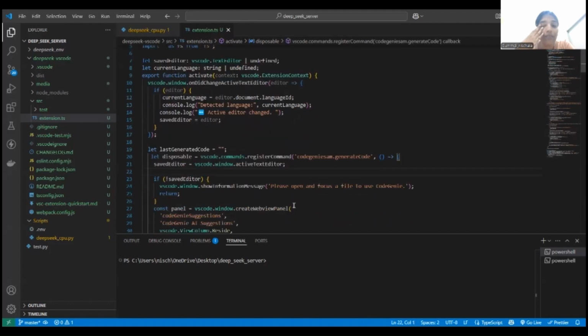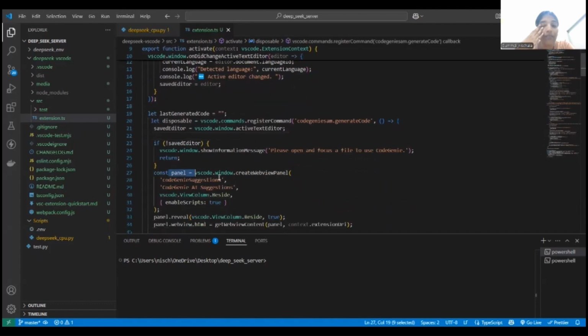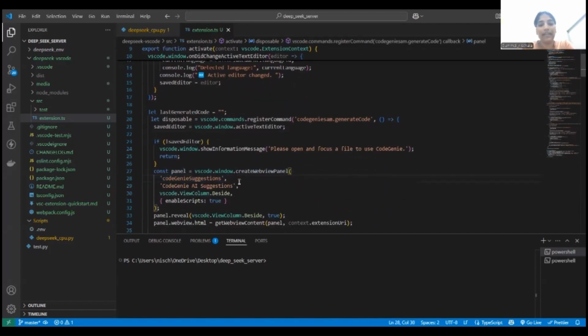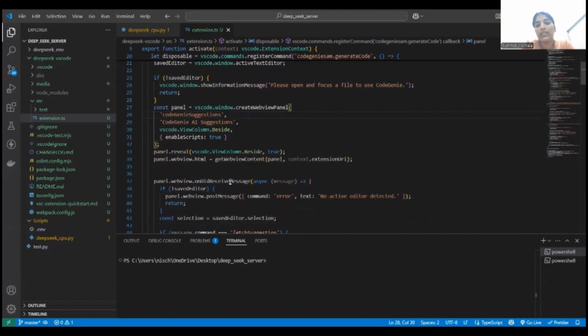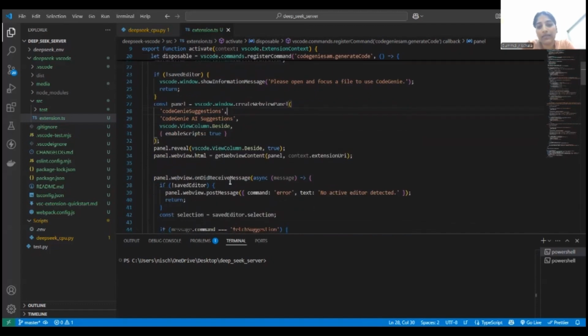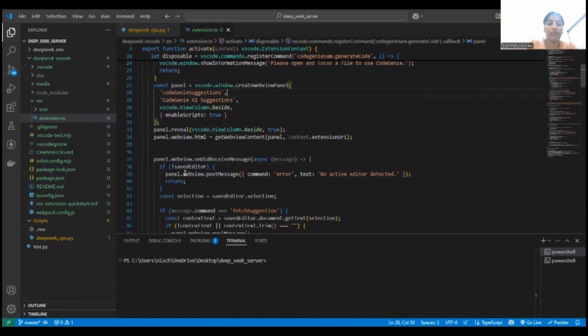Here, the constant panel, the web view panel, is created. It creates a side panel where AI suggestions will be shown. JS is enabled for interactivity. This loads getWebviewContent, which loads the HTML content for the web view. onDidReceiveMessage handles the message sent from the web view.